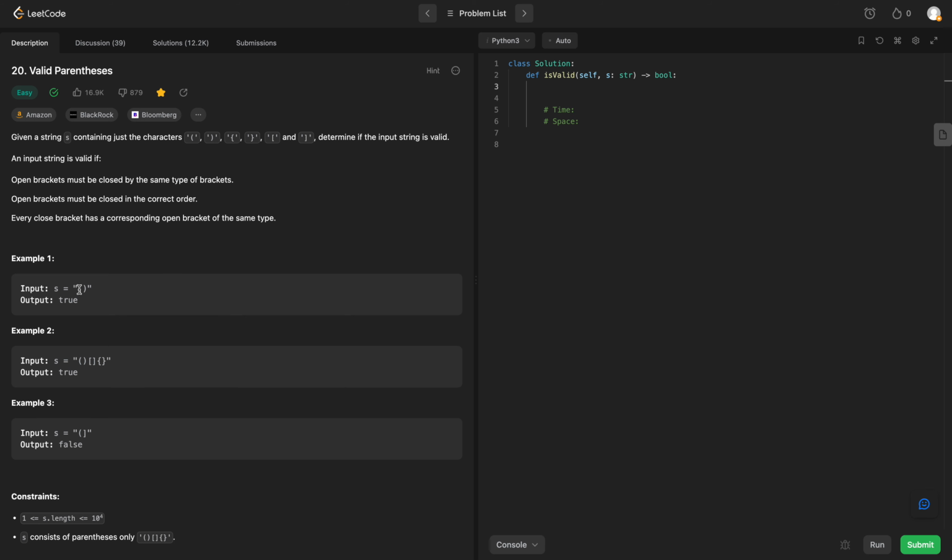Okay, so open-close is true, open-close, open-close, open-close is true, and open-close but not of the same type is false. Okay, so what we can do here is use a stack.